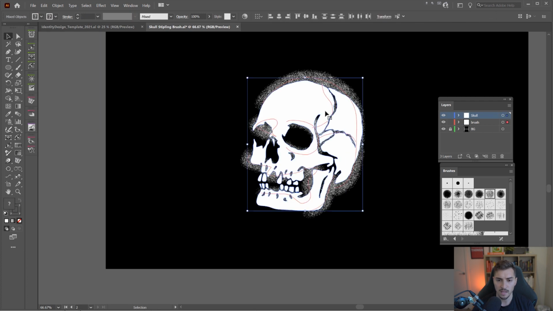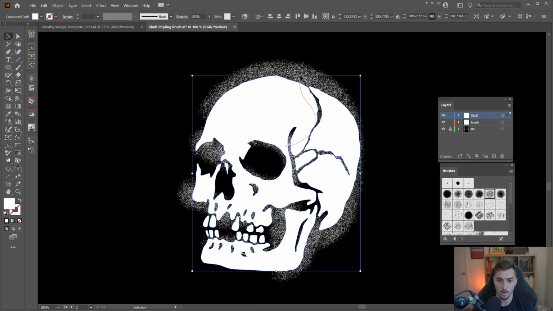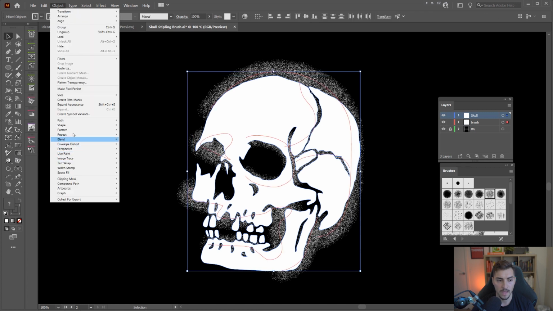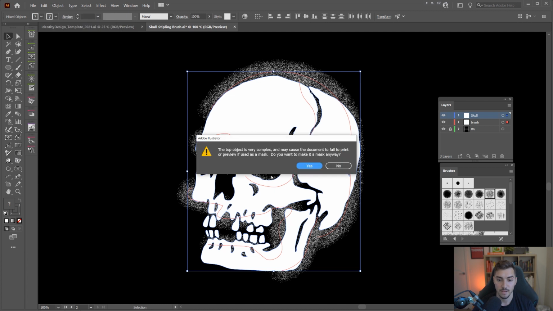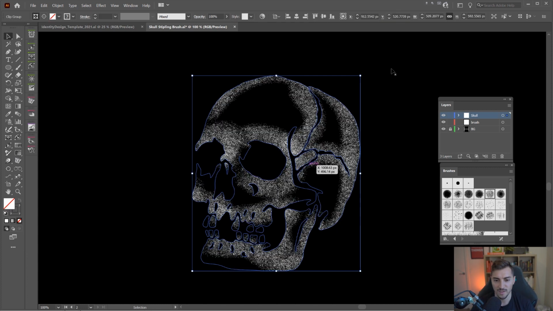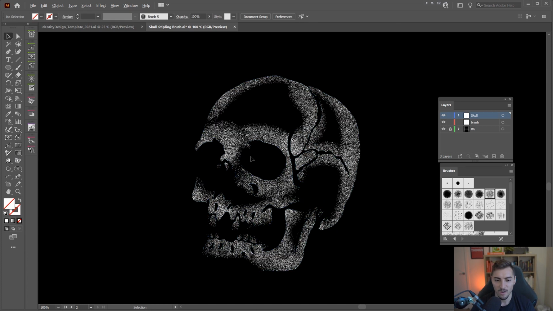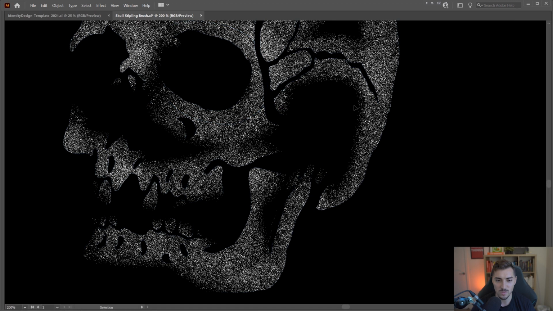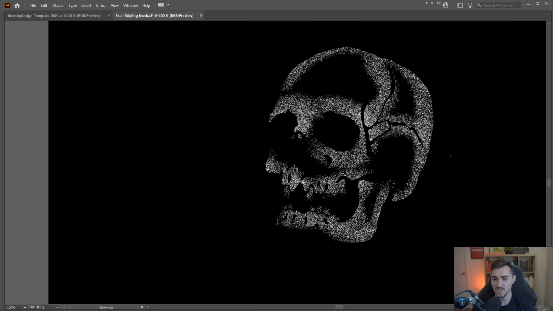Then what I'm gonna do is select everything, right? So I've got this group of the brush. These are all grouped, and then I've got this compound path. And then all I'm gonna do is select it, go Object, and we're gonna go down to clipping mask and click make. It's gonna ask you that it's very complex, just click yes. And hopefully your computer is good enough to run it. Beautiful, awesome. So we can see now we've created this really cool effect and it just looks nice.